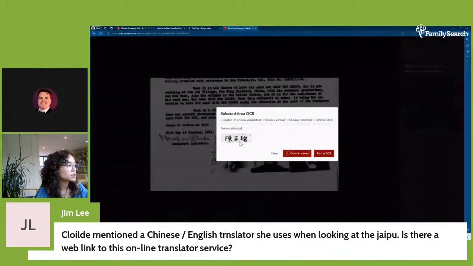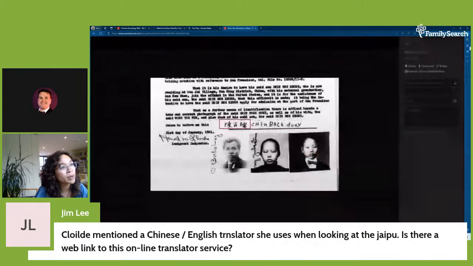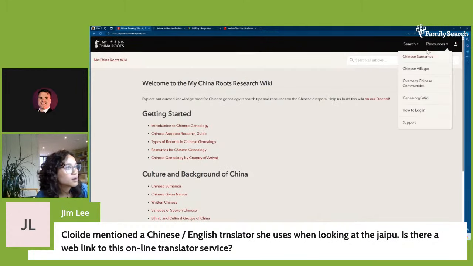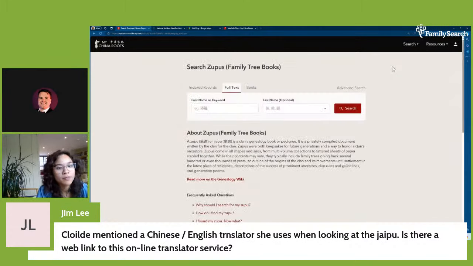I don't think it really works with this particular image because it's so blurry and it's very rough handwriting. But I think with typed characters, it's much better. But essentially, this is I think the OCR tool that Joyce was asking about. Otherwise, the Chinese English dictionary only works within the database.